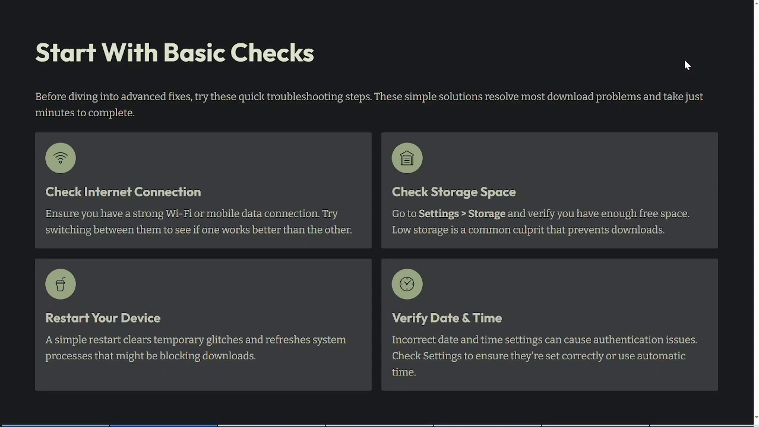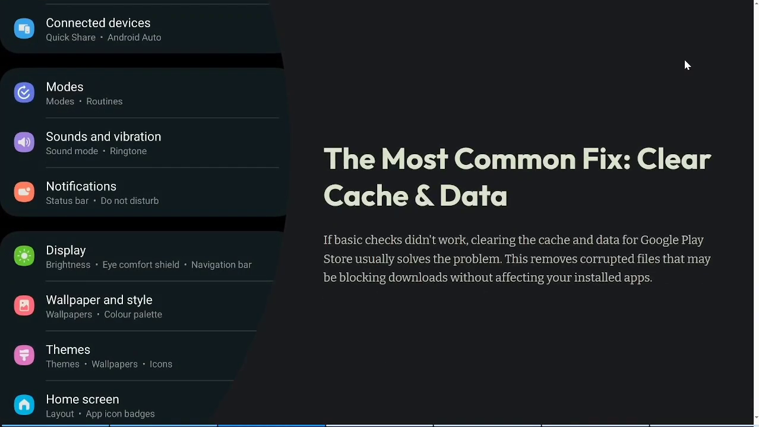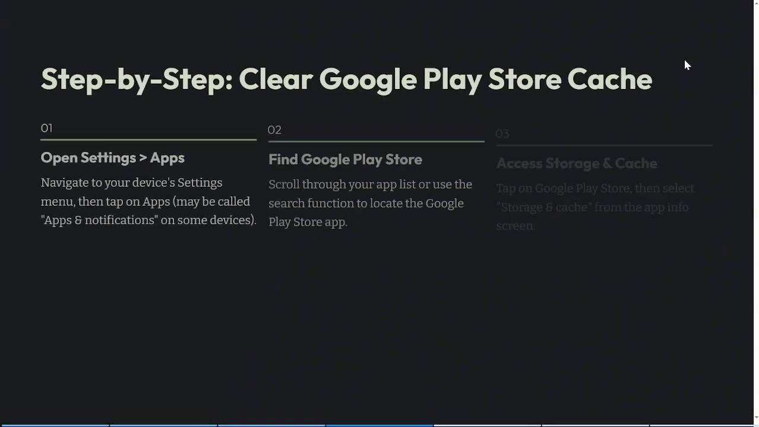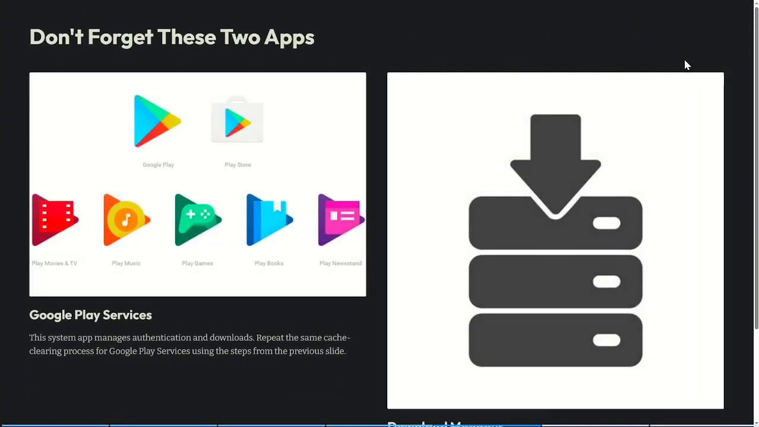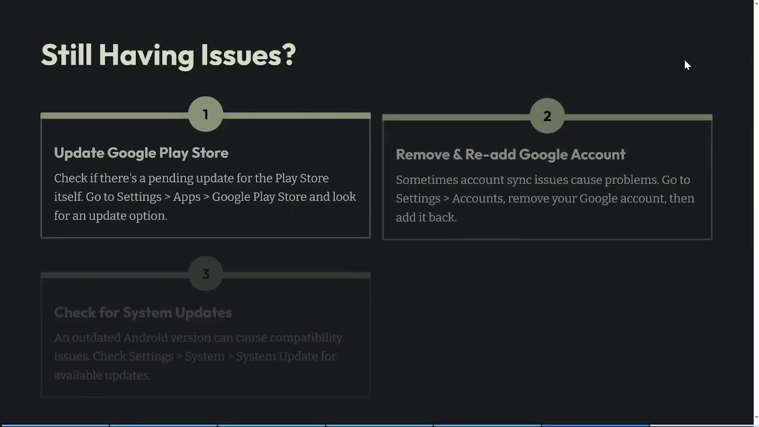Now, if that doesn't fix anything, you can clear the cache and data, which is the most common fix. Go to settings and head to applications and then find the Google Play Store and click the storage and cache, and click the clear cache and then clear the data. And then log in again inside the Google Play Store and try downloading the exact application. So just repeat the steps until the Google Play services or Google Play Store will work.